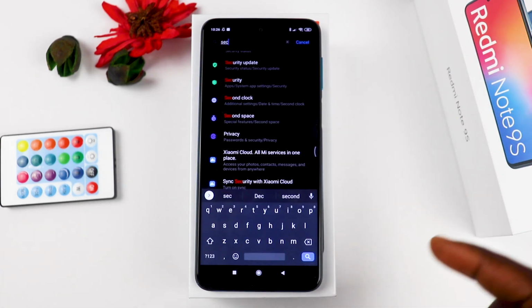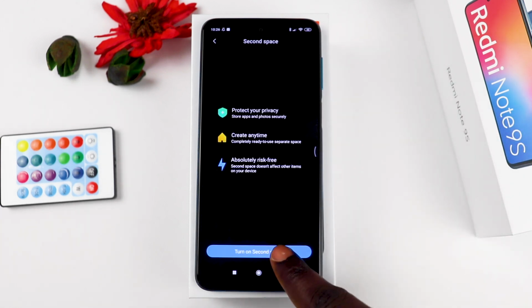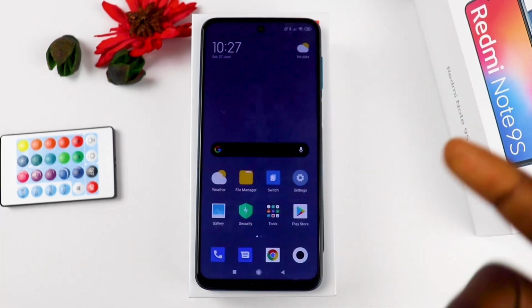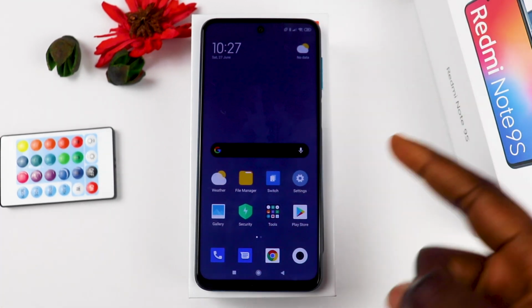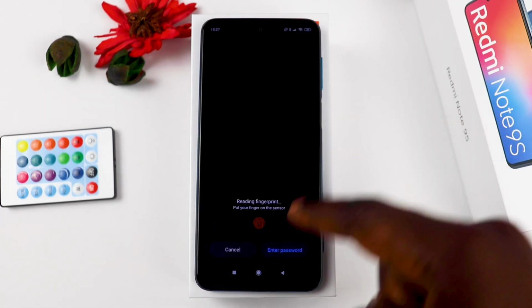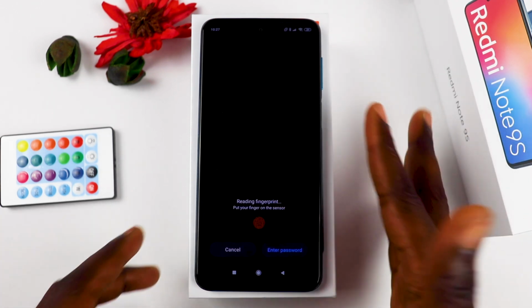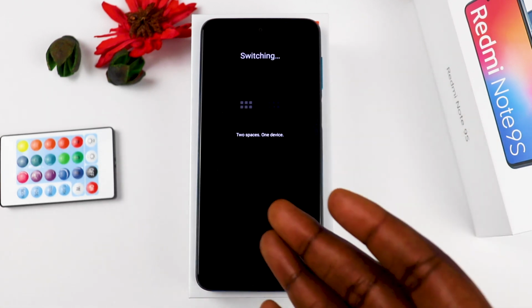So you need to go into settings and search for second space. So you have second space here, and you can turn on second space. So inside the second space, if you want to go back to your previous space or your previous account, you just need to click on switch, and you can ask it to verify your password, and that's it. Now it takes you back.